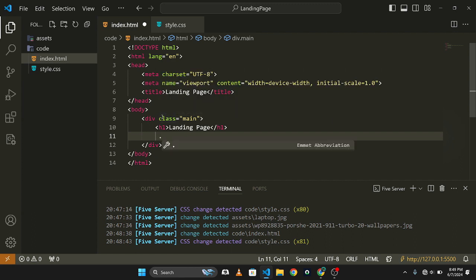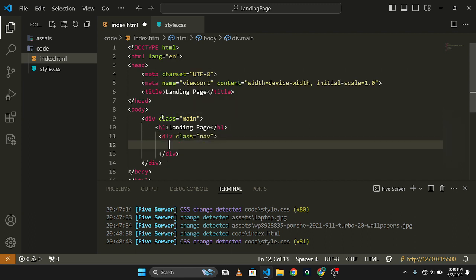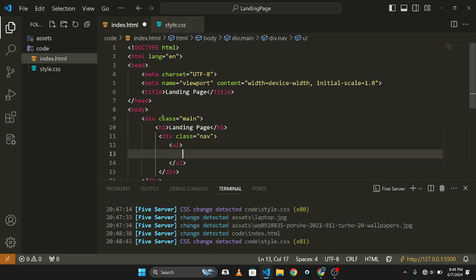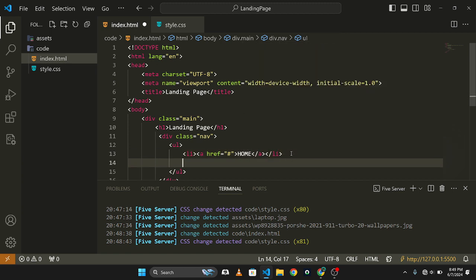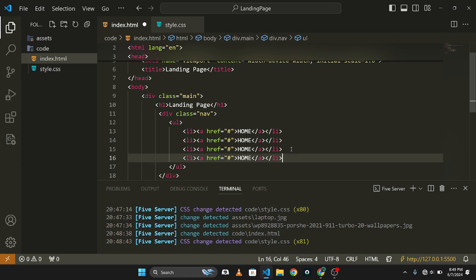Now after that, you create another div inside it, and that div is going to be for the navigation. And now we have a UL as usual. Inside the UL, create an li, give it an href tag as a link, and you name this home. You copy this and you paste it 4 times, 3 times, however many times you want. Just make sure it's sensible and reasonable as well.